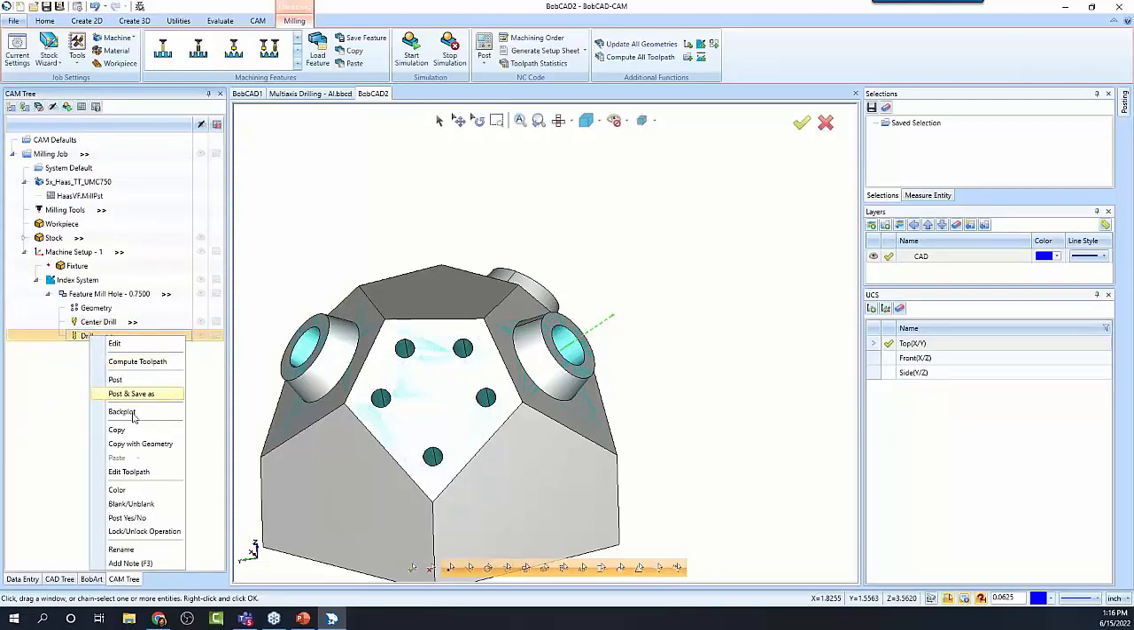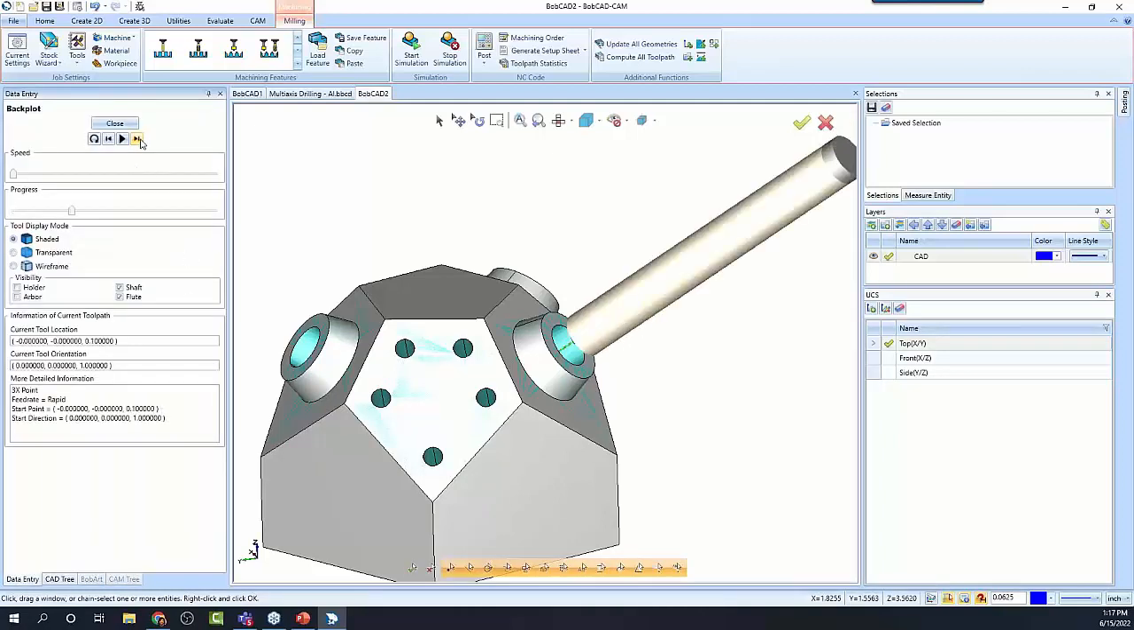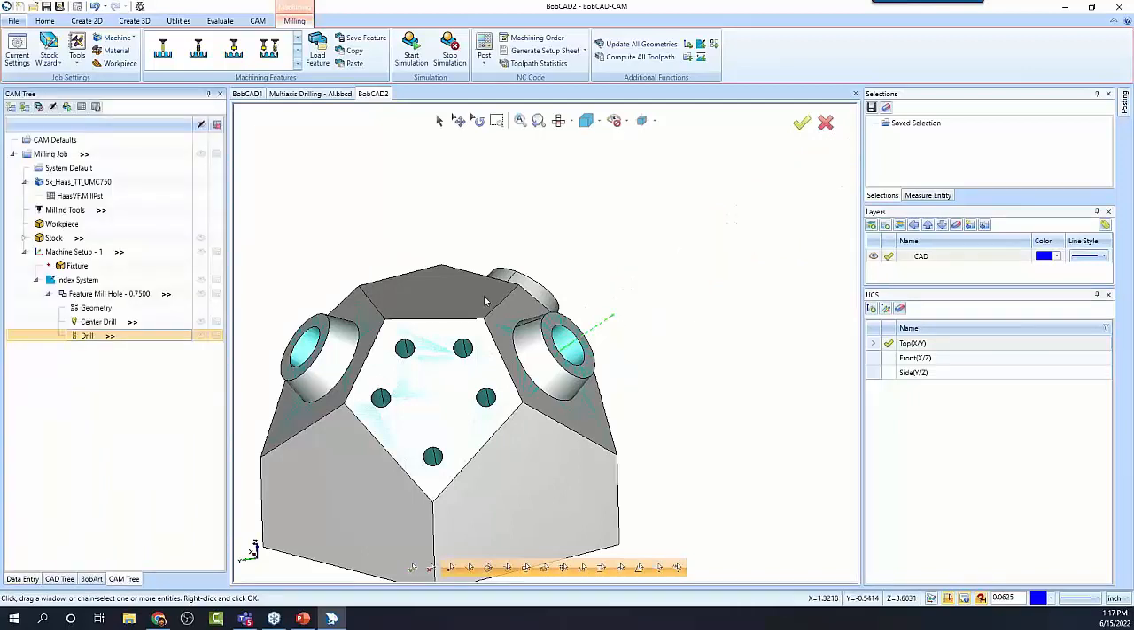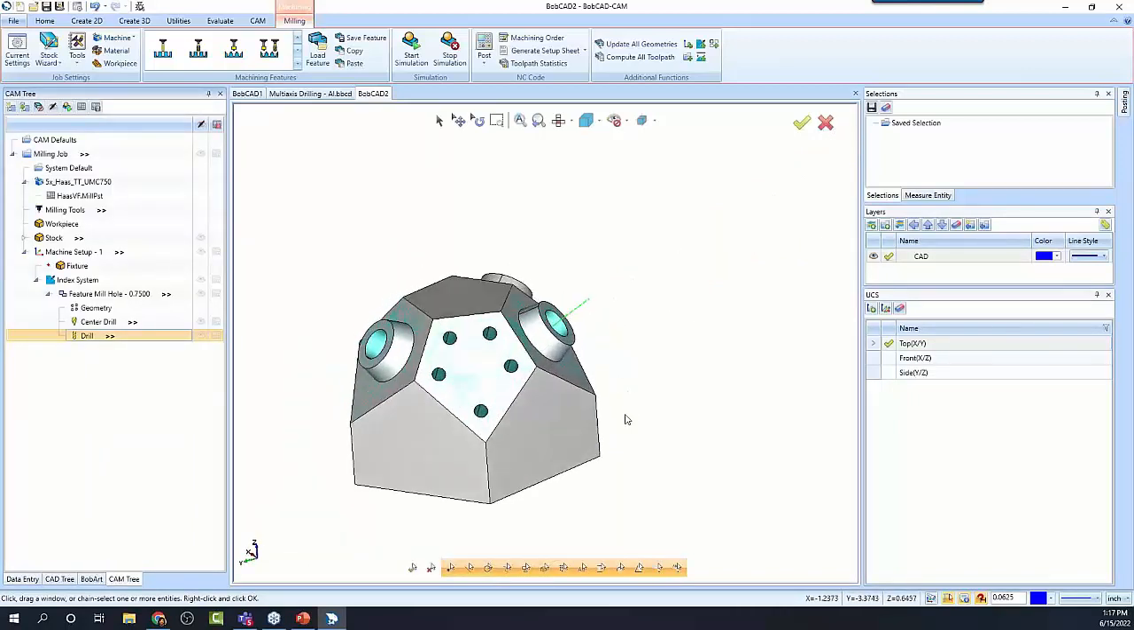Over here, we're going to backplot the drill again. So we'll just do the same thing. We'll right click and choose backplot. And then we can click through this and see exactly what's going on. All right, so that's drilling one hole there.